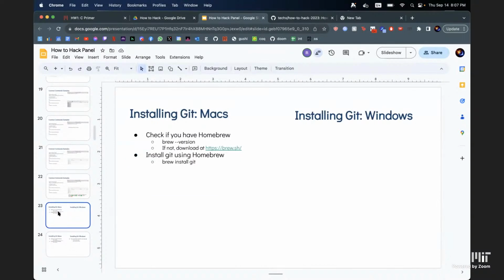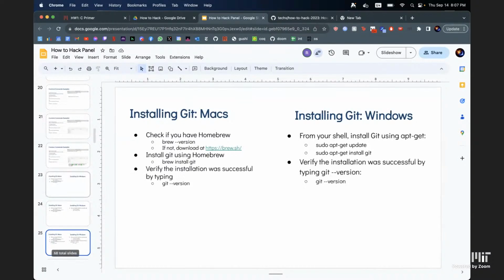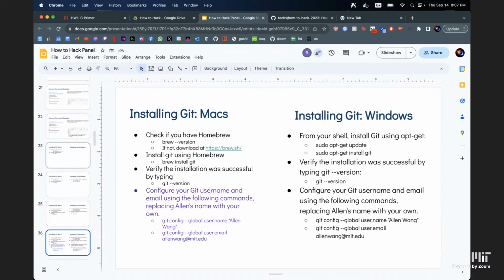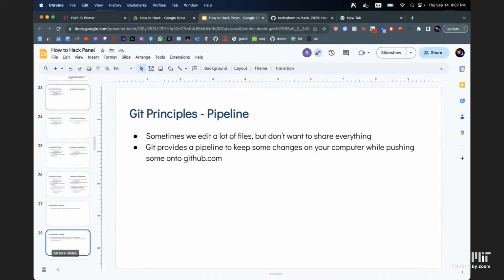So you guys have all installed Git, but basically if you haven't, there's a few commands you can use to install Git. Once you install Git, you should configure it to match your name and email, so you can keep track of it on GitHub. So here's instructions on how to do that. Cool.